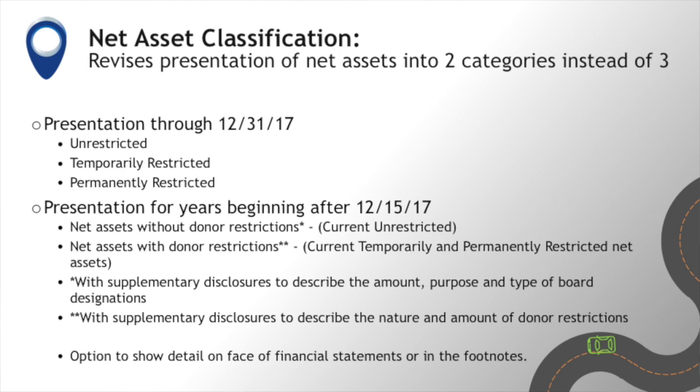So the first provision, net asset classification, is going to move your statements from having 3 classes of net assets to 2 classes. Previously you had unrestricted, temporarily restricted, and permanently restricted. Now, under the new standard, you're going to go to 2 classes: with donor restrictions and without donor restrictions. Practically speaking, you're going to take your unrestricted net assets and put them into the category of without donor restrictions. And then your temporarily and permanently restricted net assets will go under the with donor restrictions category.